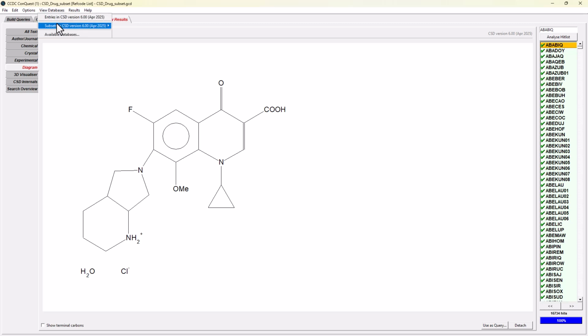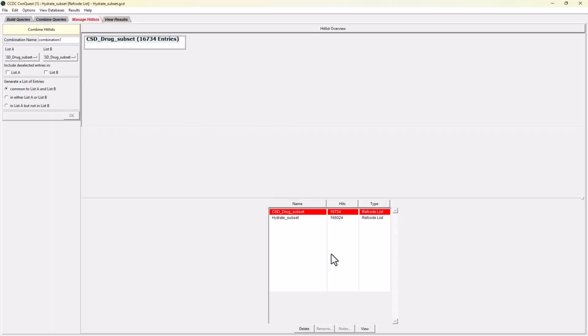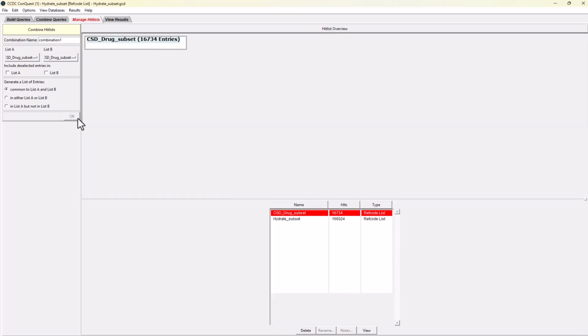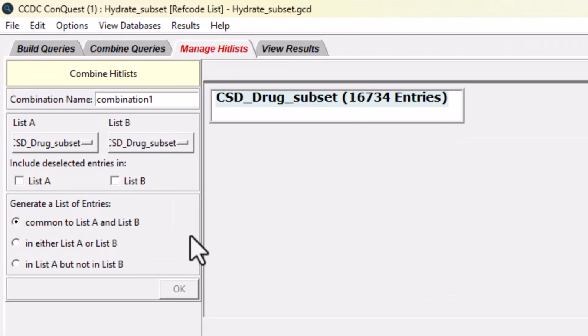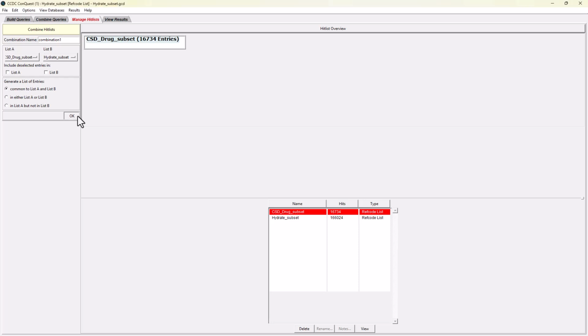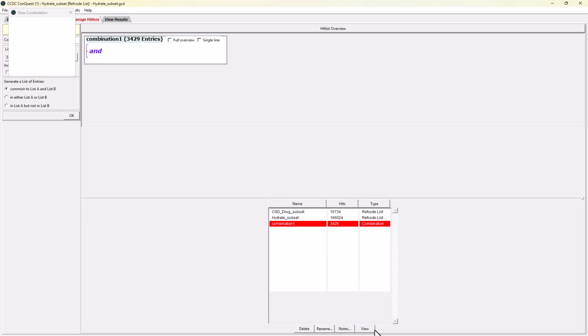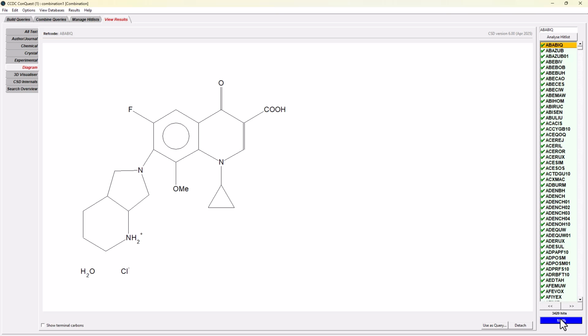Loading in the hydrate subset and then navigating to the Manage Hit List tab, we can see the list of subsets we have open so far. Here we have various options to combine lists. Updating list B to be the hydrate subset, we can generate a new list of entries common to list A and list B. In completing this combination, we can see that there are 3,429 entries in the drug subset, which are also a form of hydrate. We can click View to inspect the entries found by this search.